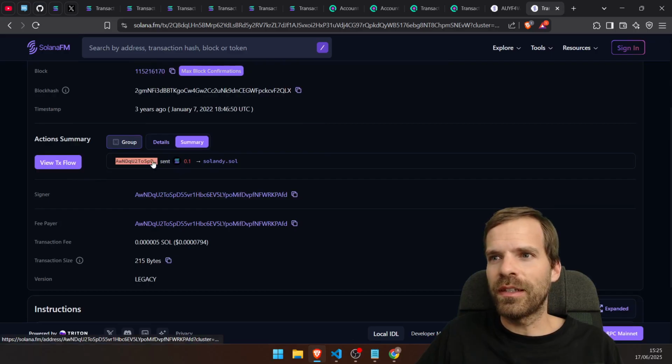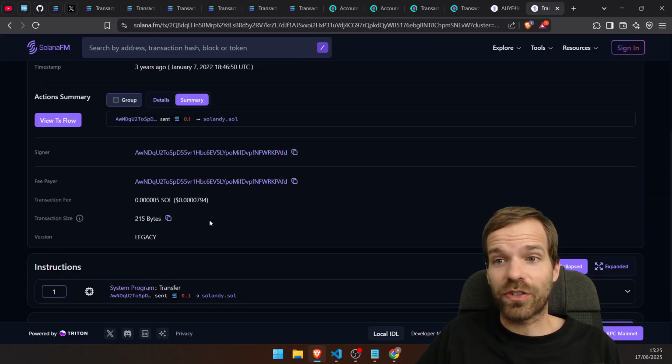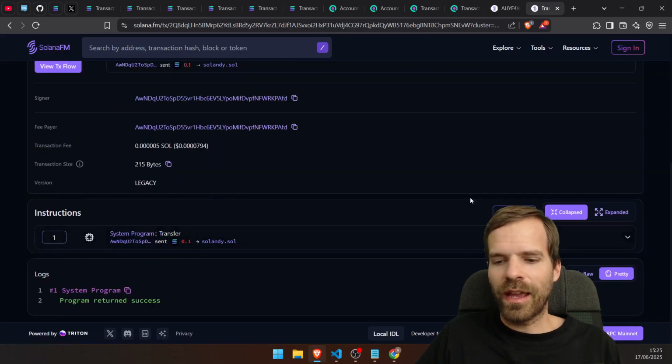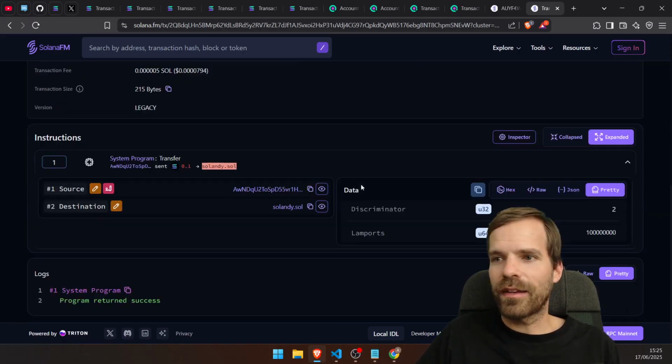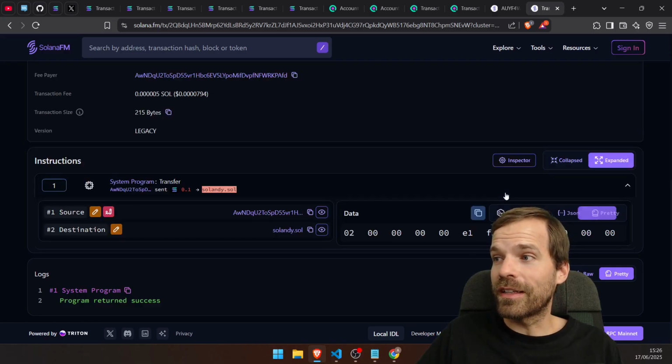And we see this guy sent to Solandy, so it decodes that as the address. It even shows transaction size, that's interesting. And here we have some options as well. So this is the compact way. We can expand all of that and then see source and destination. And as for the data, this is actually quite nice. It displays it here with discriminator and lamports. That's a pretty way. We can also see it in hex.